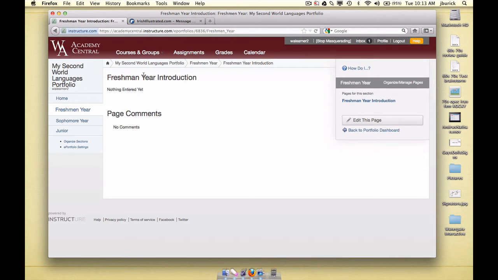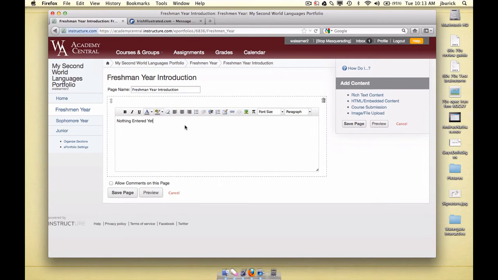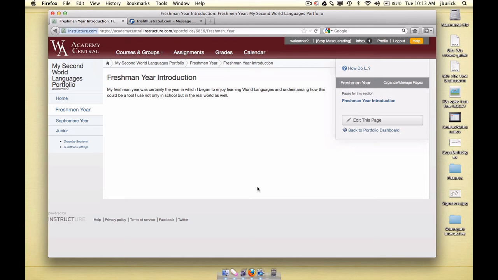So I have my freshman year introduction, but this doesn't make sense because nothing has been entered. Edit the page, paste the text. You can put in links, tables, bullets, all sorts of things here if you would like. If you want to link to an image on the web, you can do that as well. So I'm going to click Save Page once again. And there we go. So our freshman year introduction.